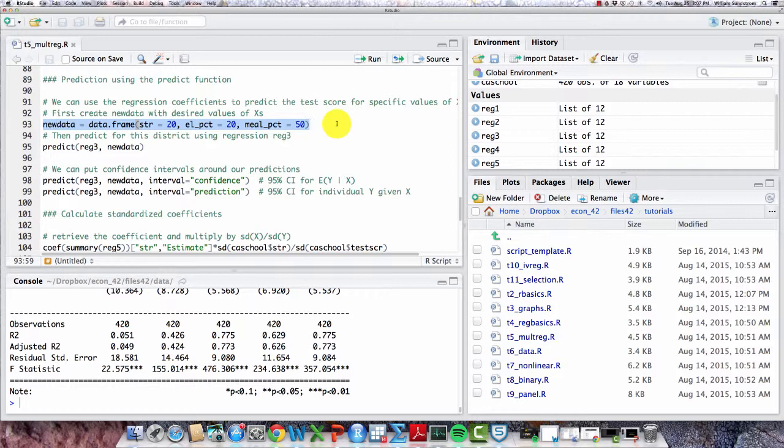This line here, the new data, creates a new little tiny data set for one hypothetical school district that has a student-teacher ratio of 20. 20% of the students are English language learners, and 50% of the students are on subsidized meals. And we can just set that up. Then we use the predict function to predict what would be the test score for such a district based on the regression results. And the predict function is very easy.